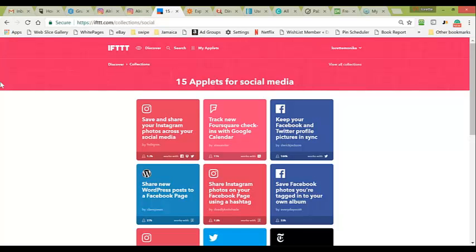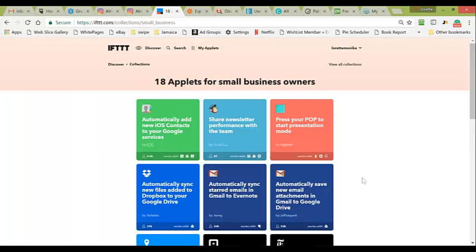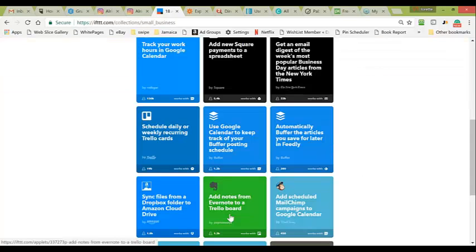So let's see, 18 applets for small business owners. So here, share newsletter performance with your team, automatically do stuff, track your work hours in Google Calendar. So all these different things that you can do. Add notes to Evernote to a Trello board, add scheduled MailChimp campaigns to Google Calendar. So save MailChimp subscribers to SurveyMonkey list. So all these different things that you can do.